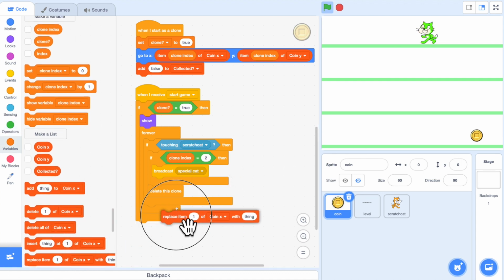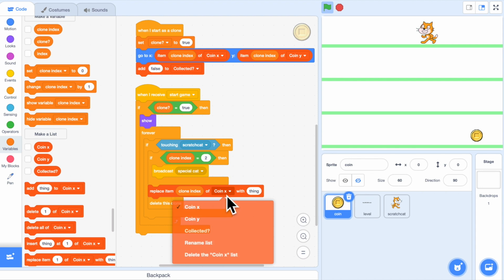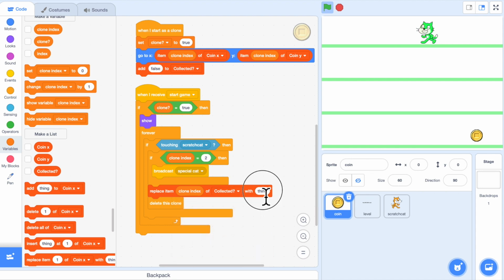So I will replace item clone index of Collected with true, so that if I've collected coin 2, it will update item 2 of the list, and coin 3 item 3, and so on.